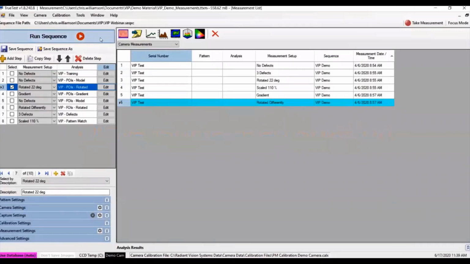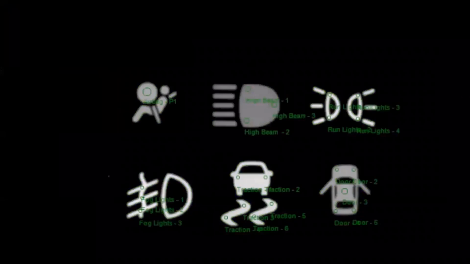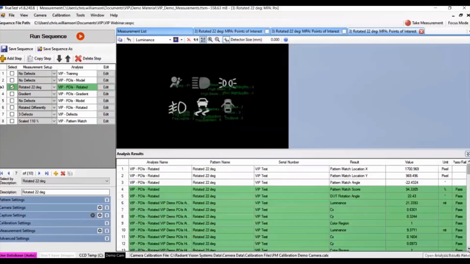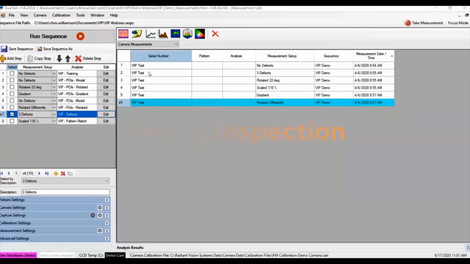This is the same acquisition, but the part is rotated. Despite the rotation, the points of interest are correctly placed. And when looking at the analysis results window, as we will do right here, we see that the luminance and color measurements are the same, but the device rotation angle is found to be 22 degrees.